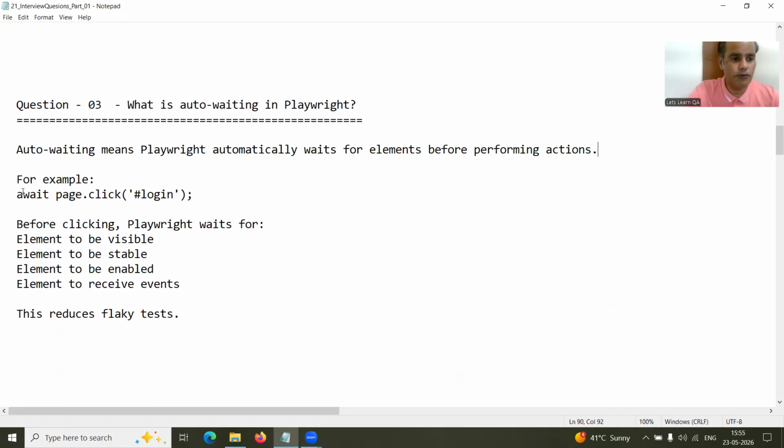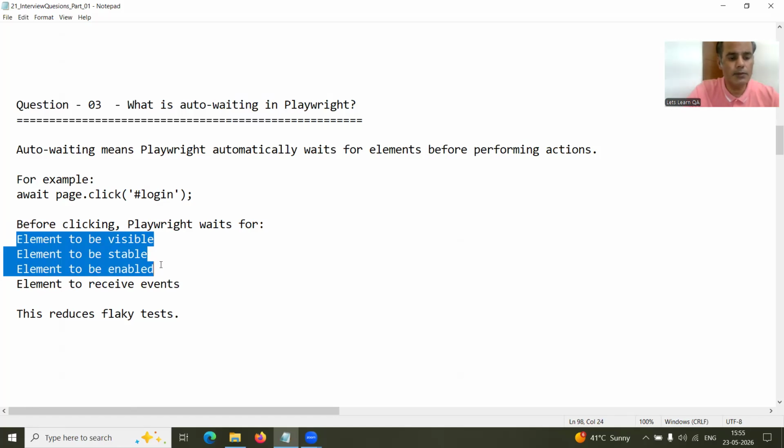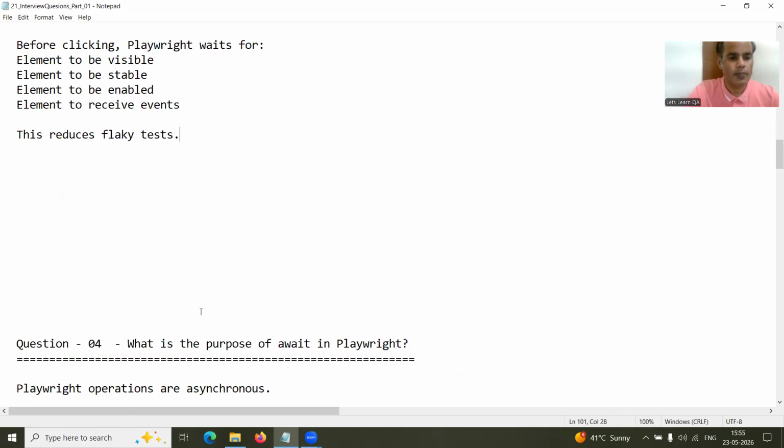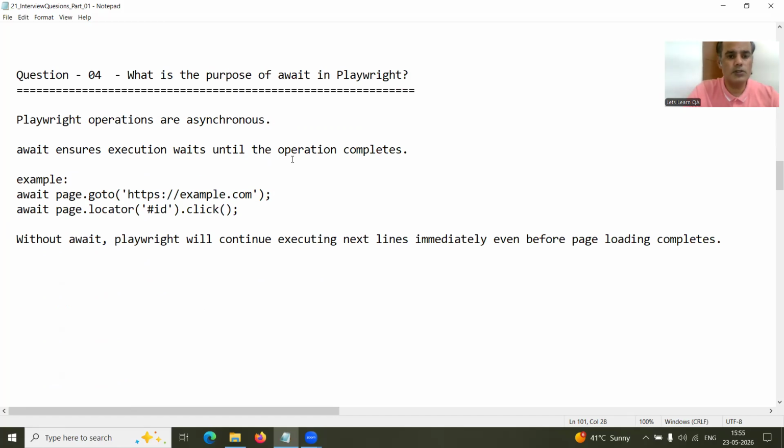For example, await page.click login. So here we are clicking on an element, right? But because of auto waiting, before clicking, Playwright waits for the element to be visible, the element to be stable, the element to be enabled, and the element ready to receive the events. So this is how auto waiting works in Playwright, and this auto waiting feature reduces flaky tests in Playwright.